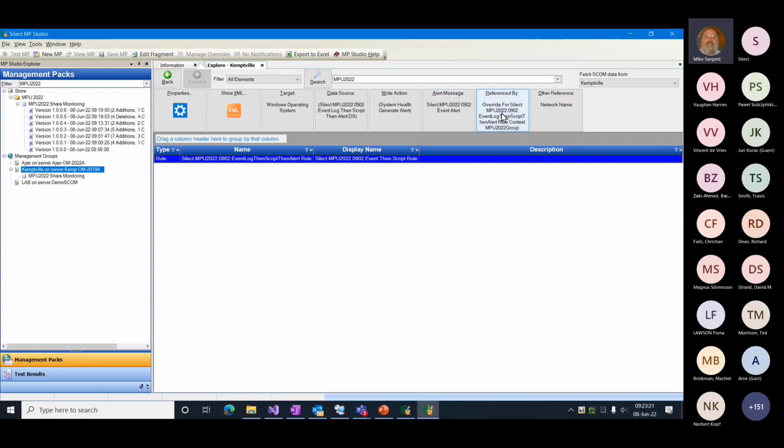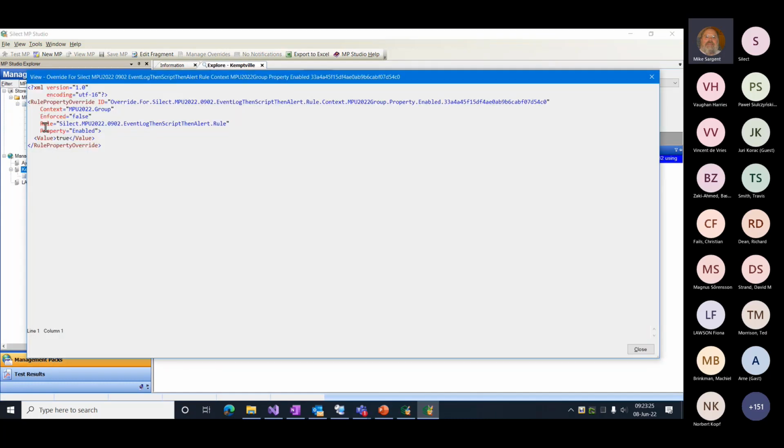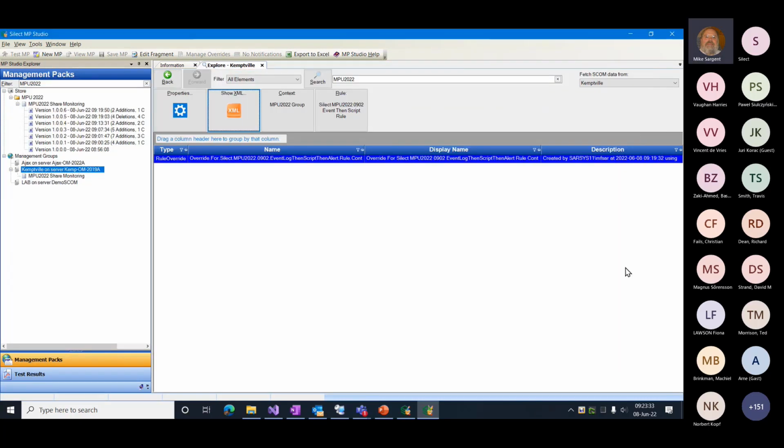We can see that it is referenced by this override. We can see the XML for the override, MPU group here. It's enabled override to true, etc. There's a lot of other stuff we can do.